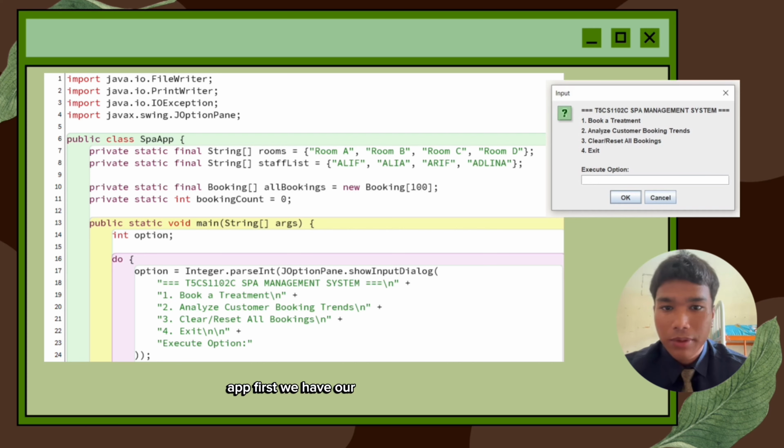At first, we have our predefined resources. We initialize static arrays to hold our available assets, specifically 4 rooms and 4 assigned staff members, which will be allocated dynamically during a booking. To store our system data, we set up an array of booking objects that can hold up to 100 records. Moving on to the user interface, the program runs an interactive do-while loop using a Java JOptionPane dialog. So we have 4 options: 1, 2, 3, 4.